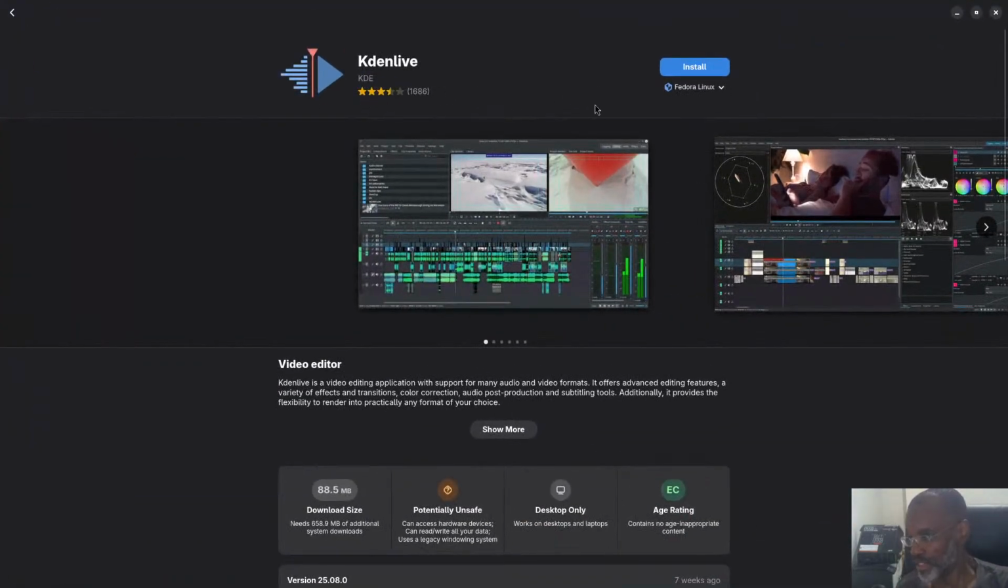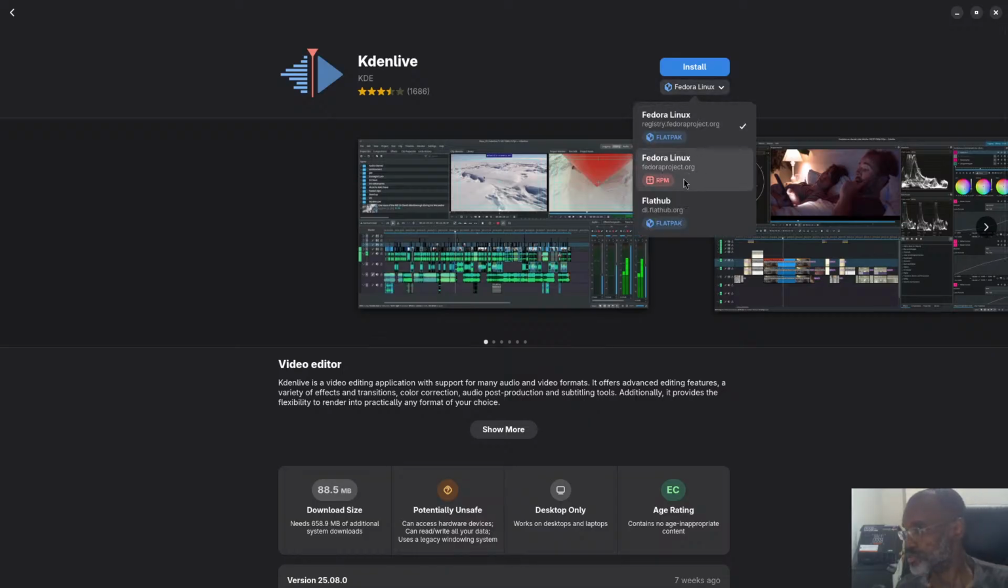Okay, so I do have a few options here. I can install it from Fedora. Fedora also has a Flatpak. I can install the RPM version, or I can install the one from FlatHub. I'm going to install the one from FlatHub because the one from Fedora might be missing some codecs, whether it's a Flatpak or the RPM.